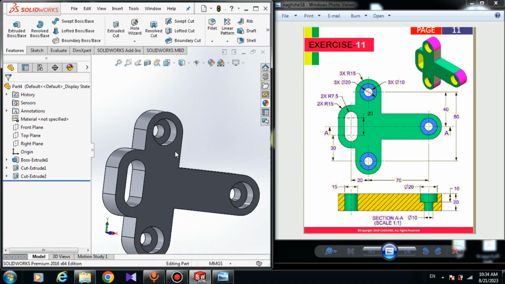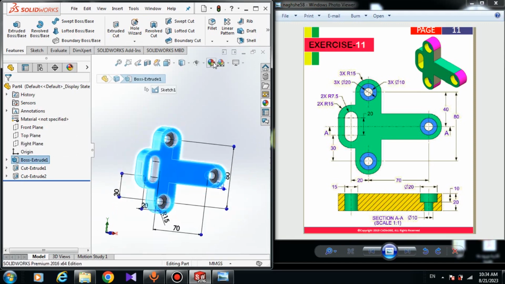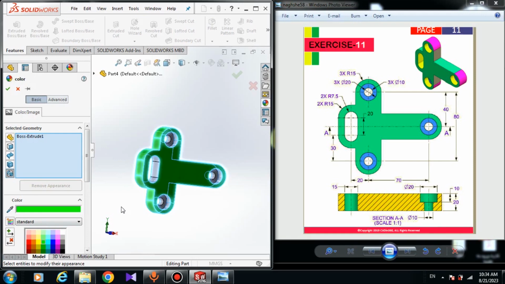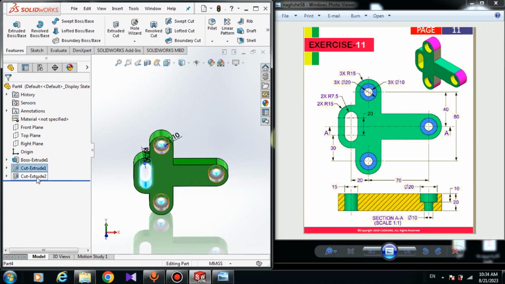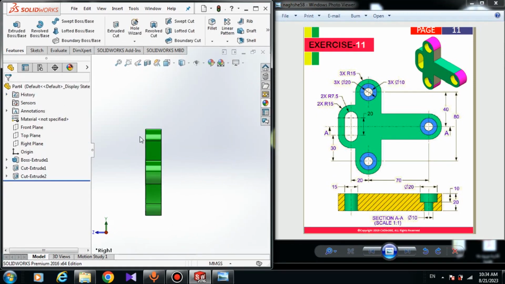Now all we have to do is apply a color. Here choose boss extrude, and in edit appearance we can change the color, for example to green. Yes, this green is much better. And here choose these two cut extrudes, hold the Ctrl button and choose them, and in edit appearance we can change the color to red, for example.